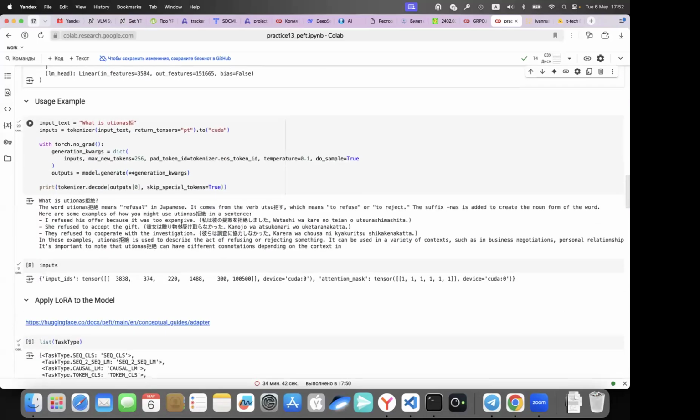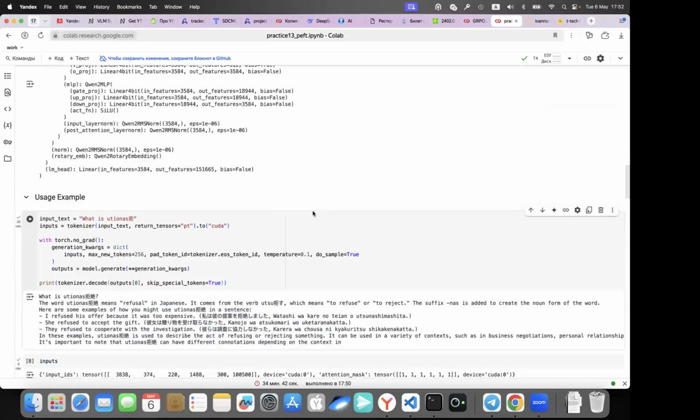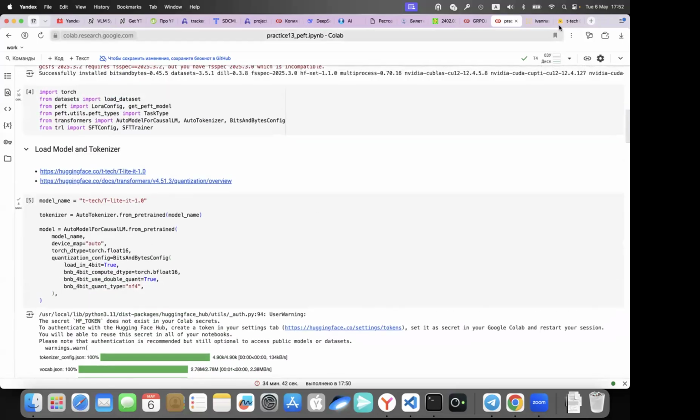As you can see, we have a usage example. For example, what is UTNOS? And as you can see, the answer is great. The word UTNOS means refusal in Japanese culture. It comes from the verb yutsu, which means to refuse or to reject, and the suffix nas is added, etc. So as you can see, it works great, and especially for me, it's great.